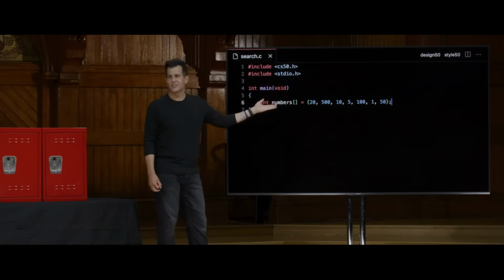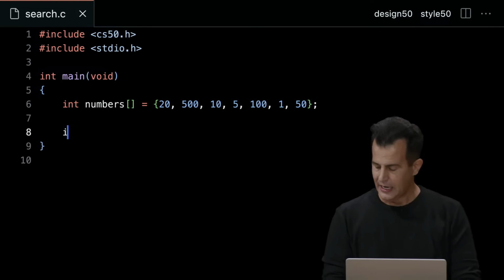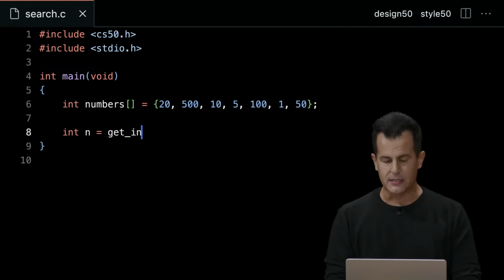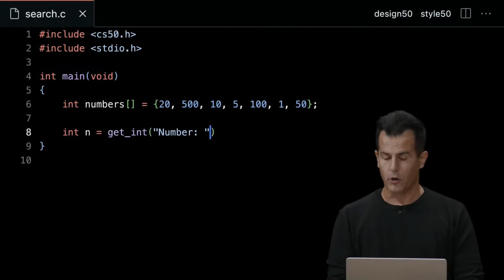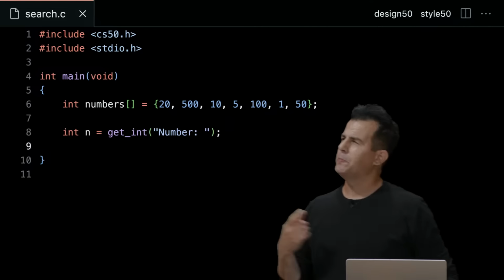All right, let's ask the human now what number they want to search for, just as I did our 2 volunteers, and say int n equals get_int. Then let's just ask the user for the number that they want to search for. Then let's implement linear search. And if I want to implement linear search, in terms of the programming constructs we've seen thus far, like what keyword in C should I use? What programming technique?